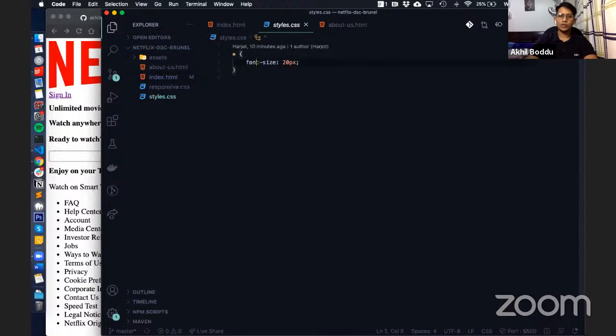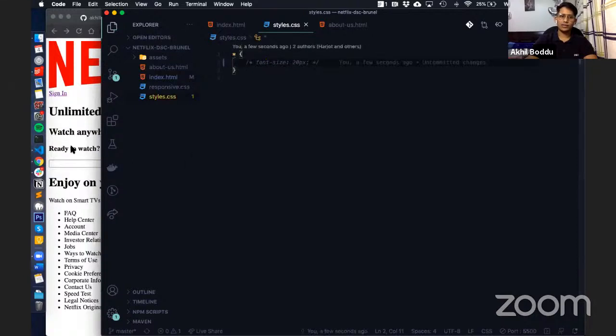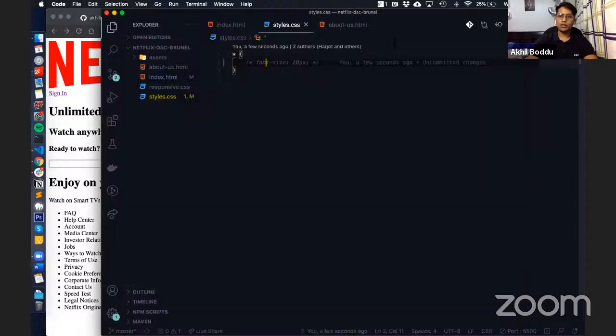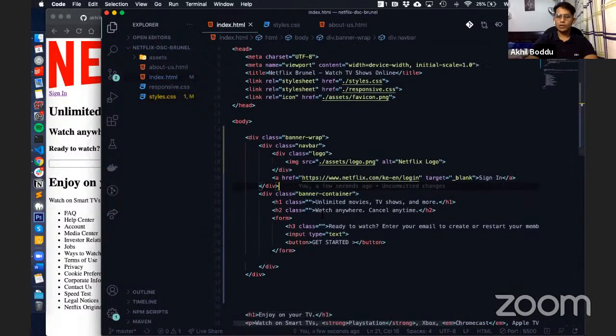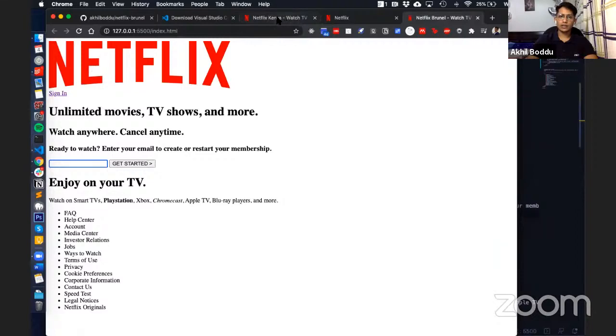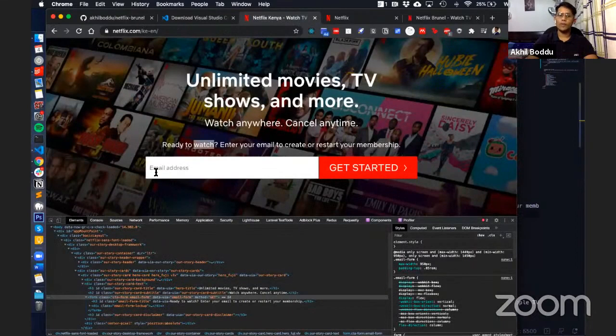I'm just going to remove this for now, right? It's applying that size to everything. And you can see that there's the input and there's a get started. But on input, there's one thing that we're missing, right? So on input, for Netflix, what it says is email address. So there's like some sort of placeholder that says email address.